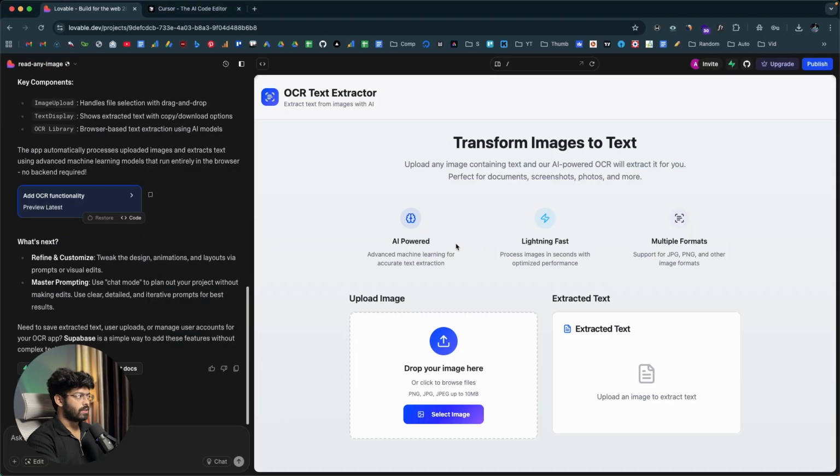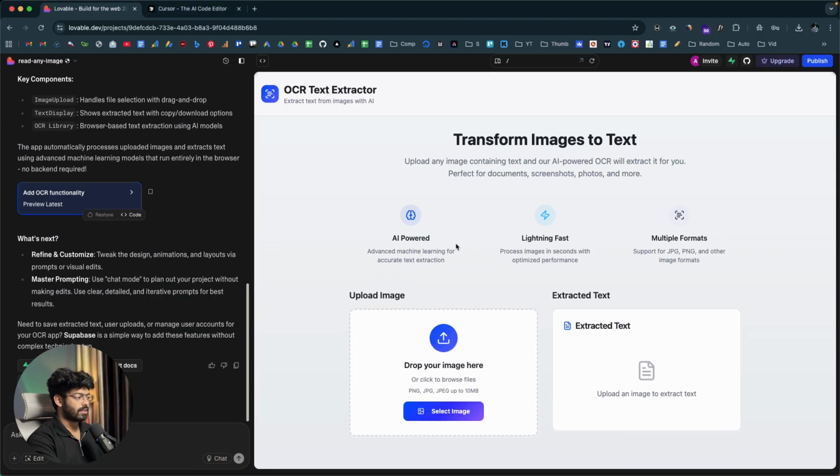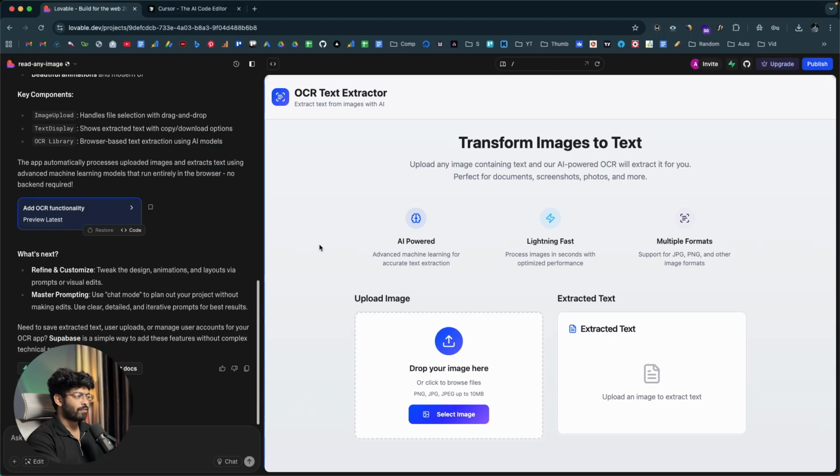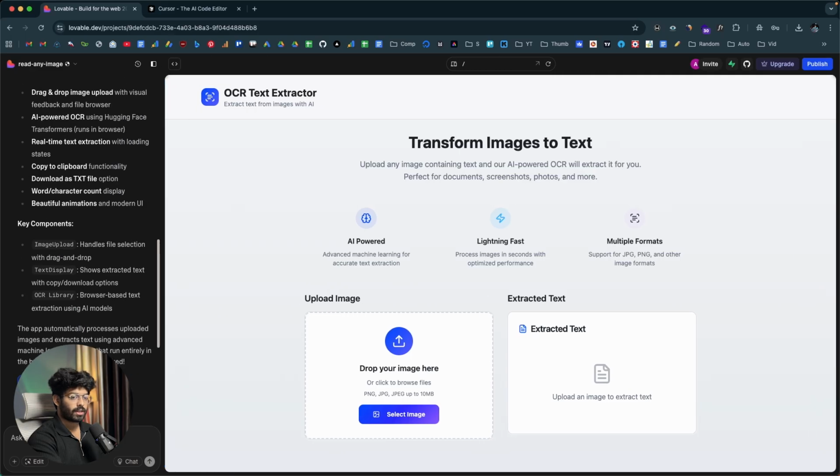So there you go. Lovable is actually done creating the app, and this right here is the UI of the app that Lovable has created. And if you want to make any specific UI changes, you can do it. You can even drop an image and ask the AI to make changes based on the image as well. Now, just to make sure the functionality of the app works, I'll simply drag and drop an image. So here I have downloaded an image from a stock image library.